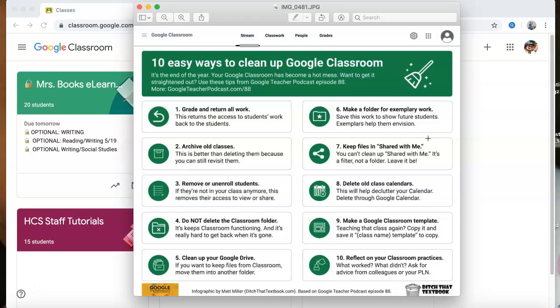So the first thing you're going to do is grade and return all the work. That gives the students their access back to the work they had before. Once they turn it in, until you return the work, they can't access it. They can't make any changes to it. So if it was something fun like a brochure that they may want to work on during the summer, or see for the next few years, having access to that would be great.